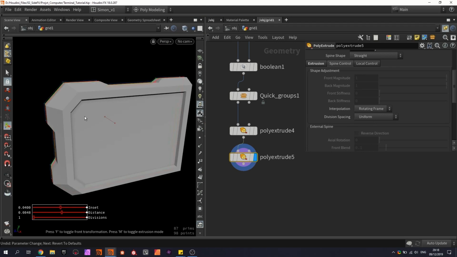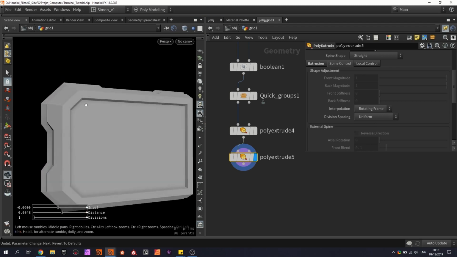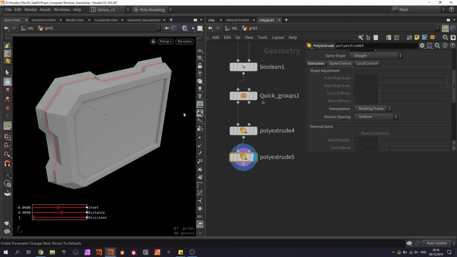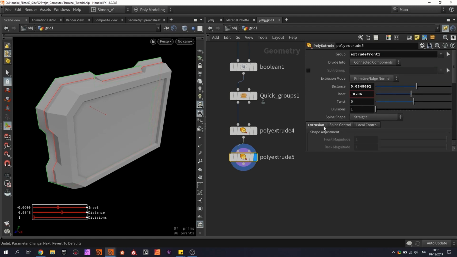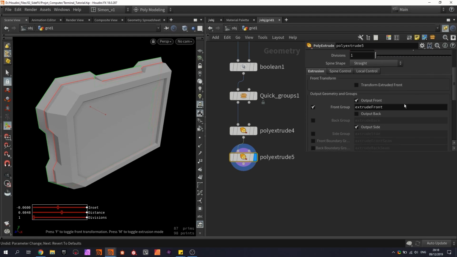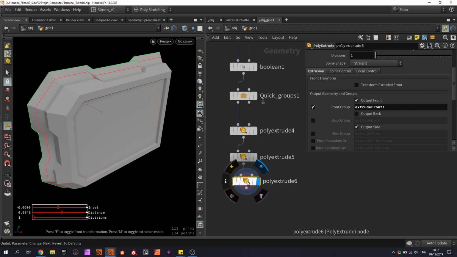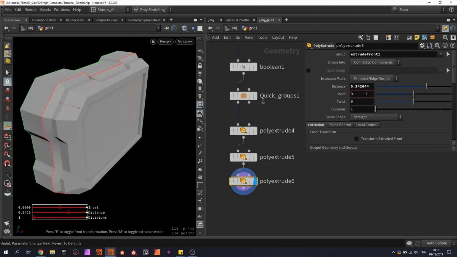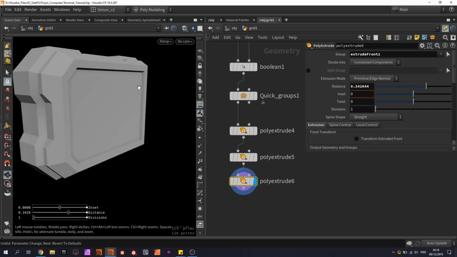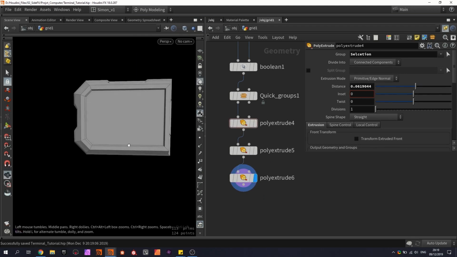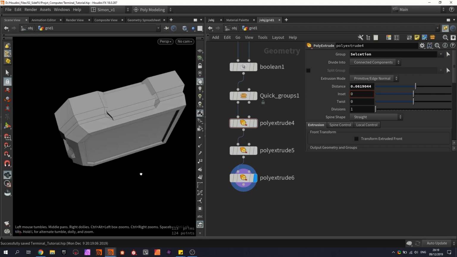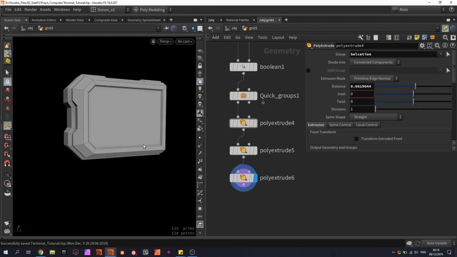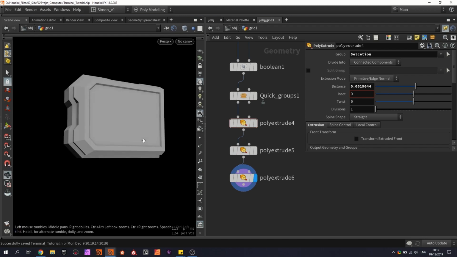So now we can, for example, place down an inset here, like this. And we also need the front group again. And I'm going to put a 1 here as well. Then I'm going to copy this. And then I can extrude this further. So we have something that, for example, looks like this. It could be used as a screen.